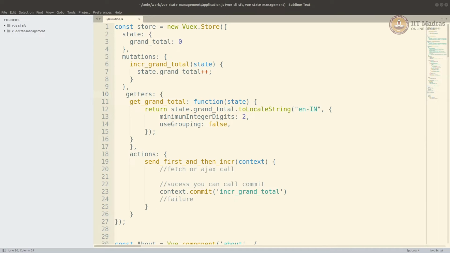Welcome to the Modern Application Development 2 screencast. In this screencast, we'll see how to set up our computer with tools that are required for building Vue application with single file components.